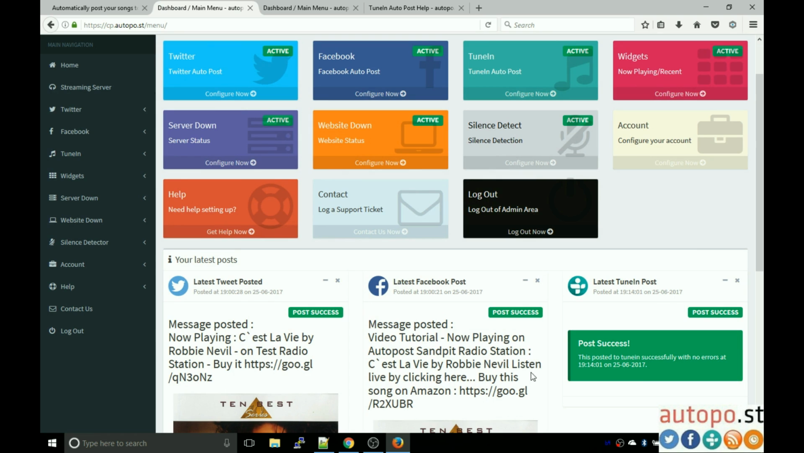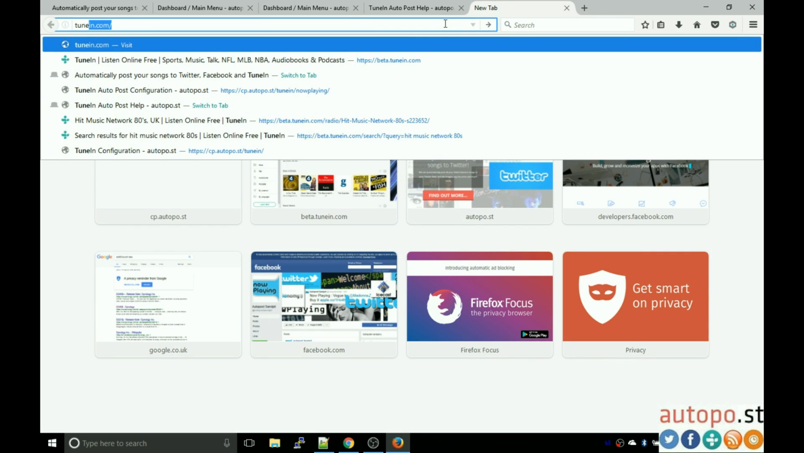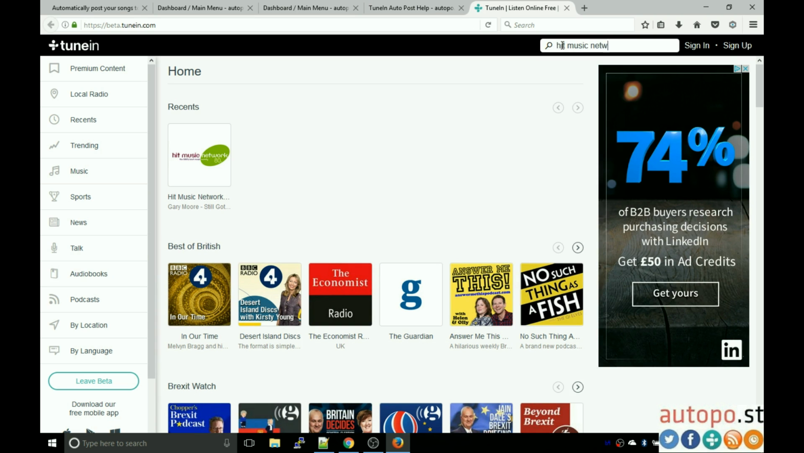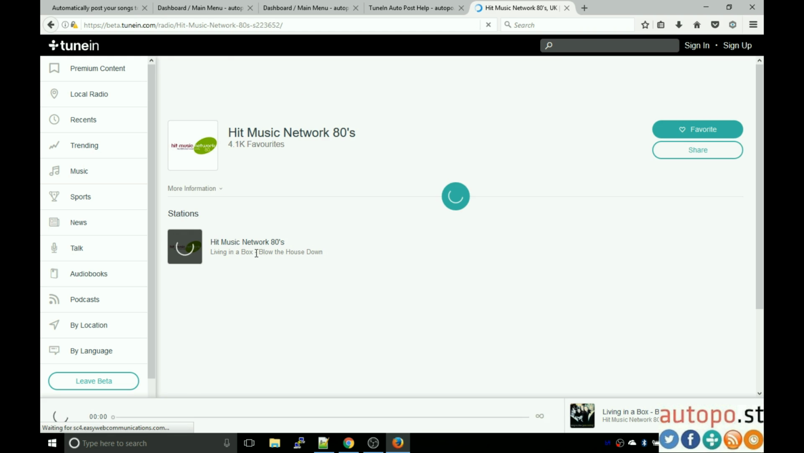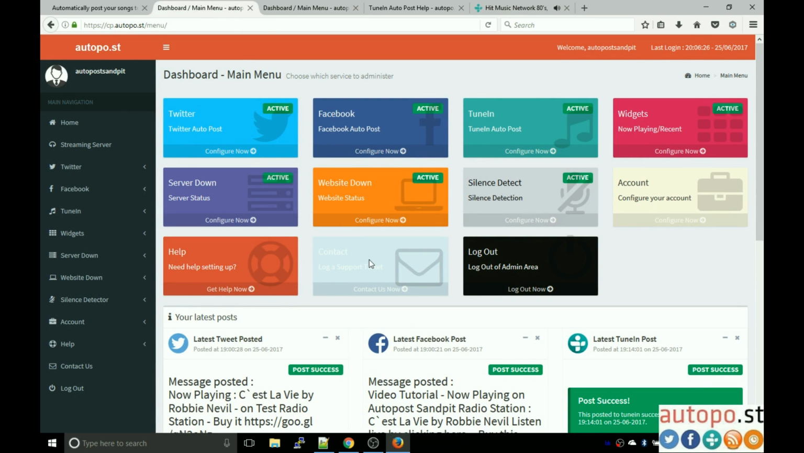That's all that you have to do to configure the TuneIn Auto Post. That's now working, and we can probably verify that by quickly popping over to that radio station's page on TuneIn, and just make sure that the songs are correctly being displayed on the TuneIn site. And there we go. We can see that the songs are indeed being displayed. So that's all that you have to do to configure the TuneIn Auto Post service on our platform.